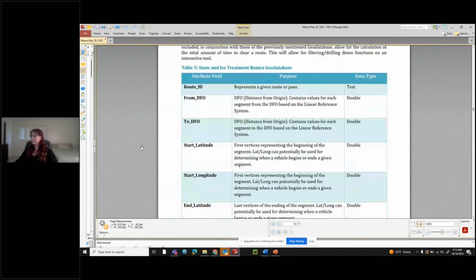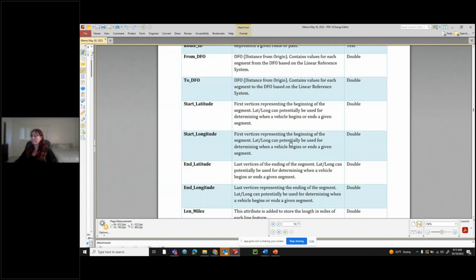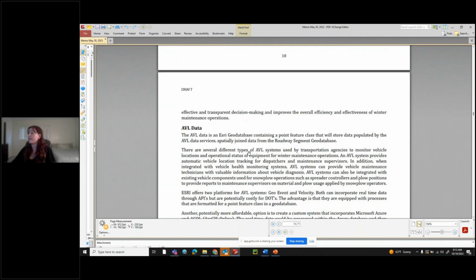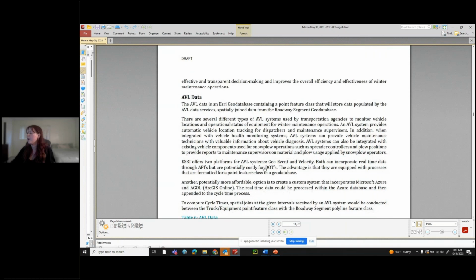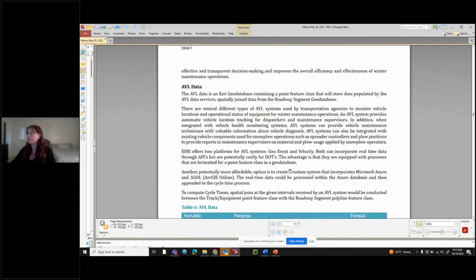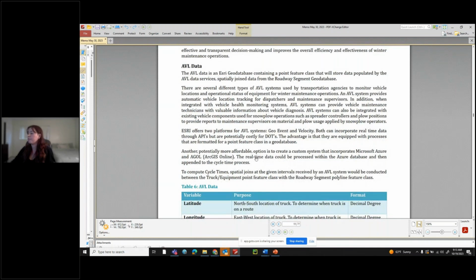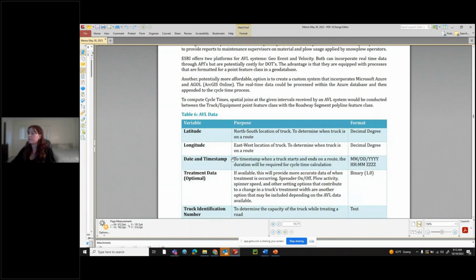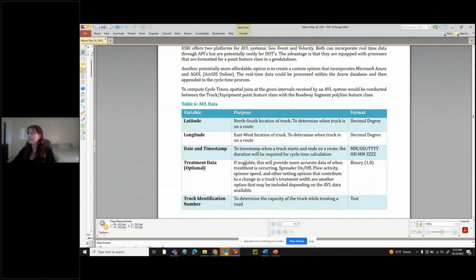So from the transform phase of the extract, transform, and load processes, this could look like separating latitude and longitude values and incorporating them into a format that is compatible with the geodatabase. And we also require an AVL data source that could be real-time data or historical data. At minimum for that, we do require latitude, longitude, date and timestamp, and some optional enhancements as well.